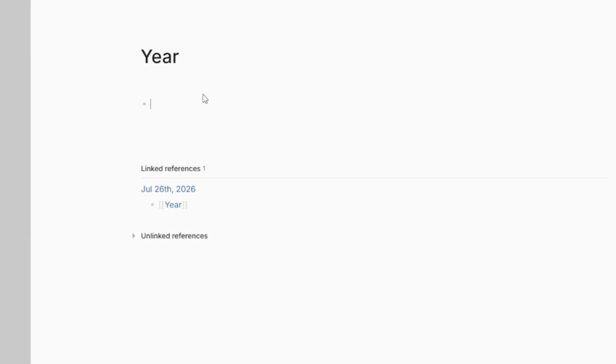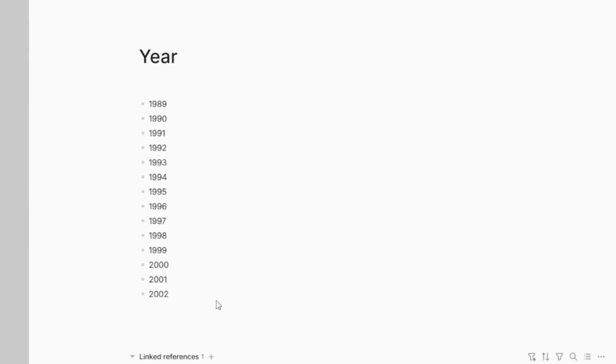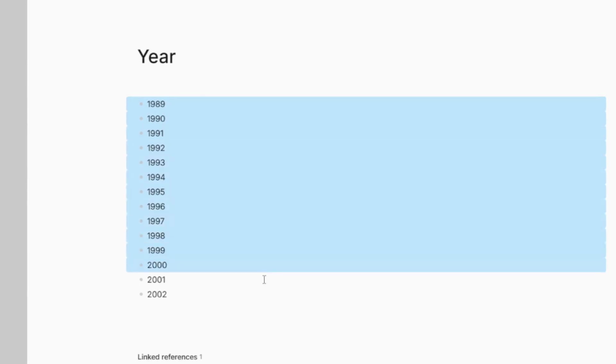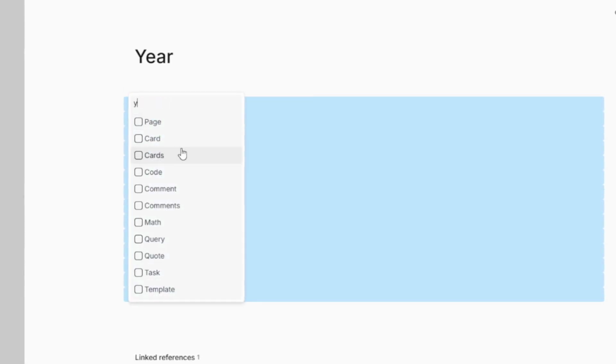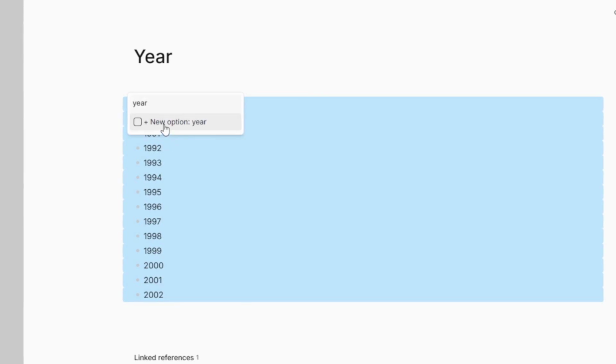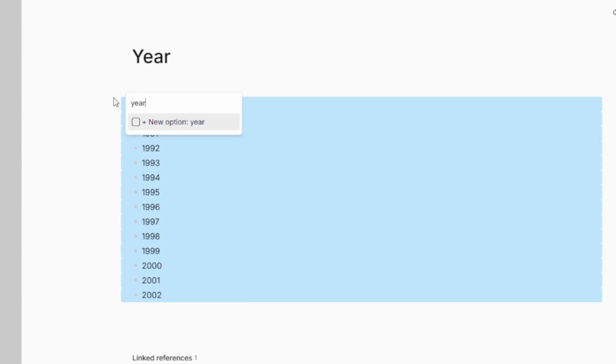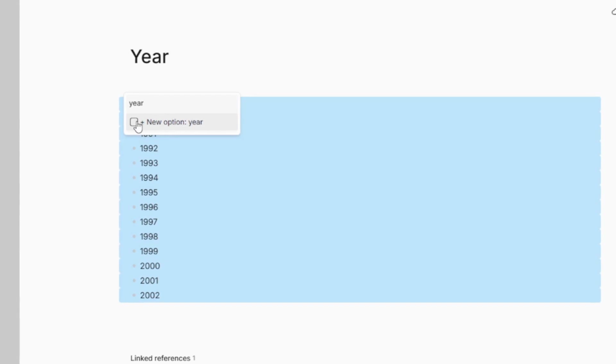Okay, so I'm going to just list out the years. So that's going to cover all of the years. Now this is where the magic happens. We highlight all of these, and then you see the hashtag there. We're going to click on that, and then define a new option, year. Remember that pages and tags are two distinct things, and this is one reason why it's a good idea to have it this way.